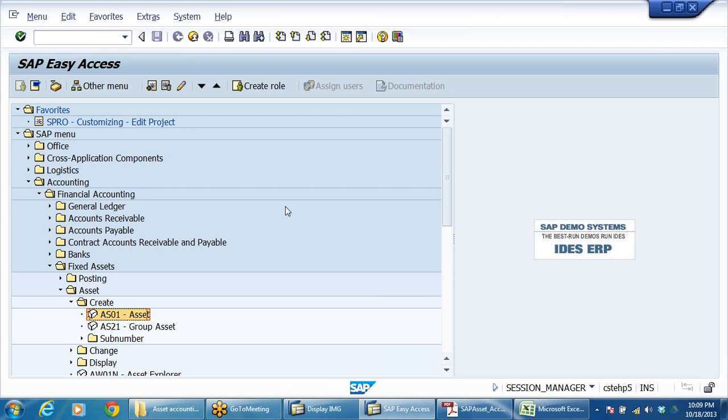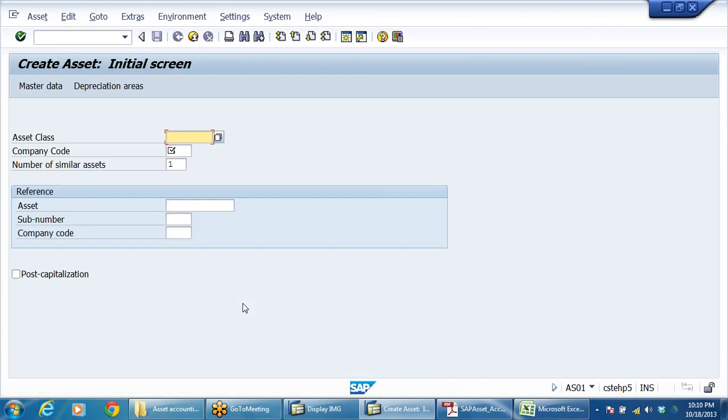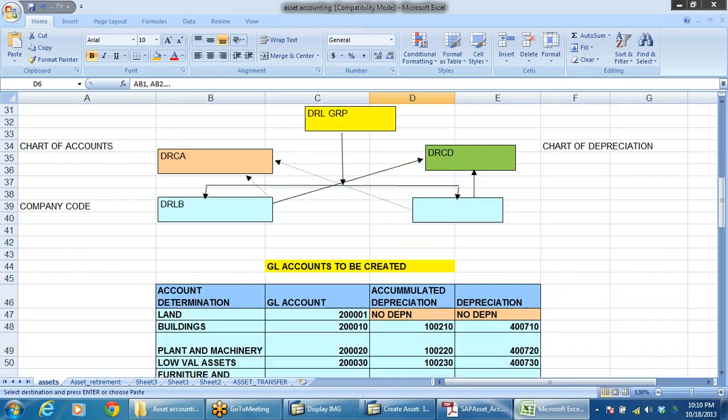Create AS01 asset. If you are going to buy an asset, an outright purchase of an administrative building, you want to buy a building. In such a case, as soon as the asset is procured, before we do the financial transaction, we need to create the asset master card. Right? Say for example, here I'm going to create, say, an asset class. If you remember, I have given some notes.